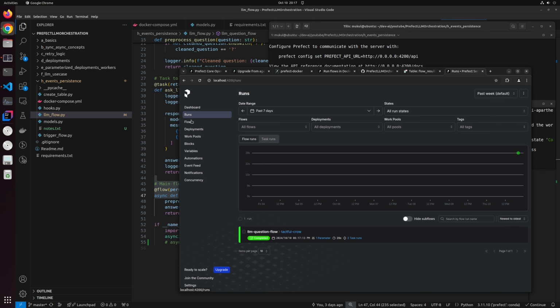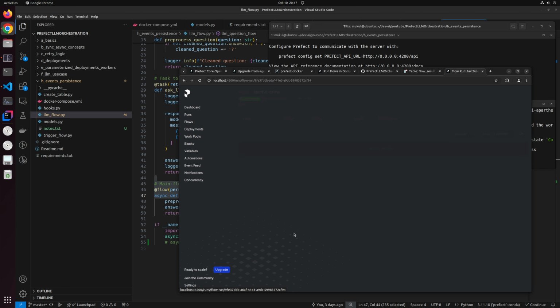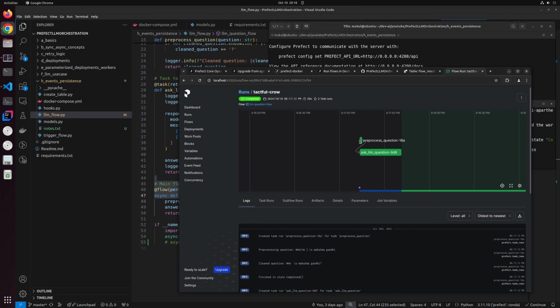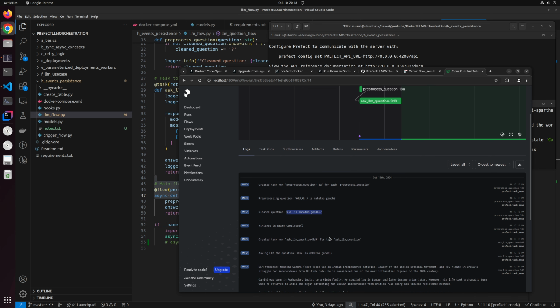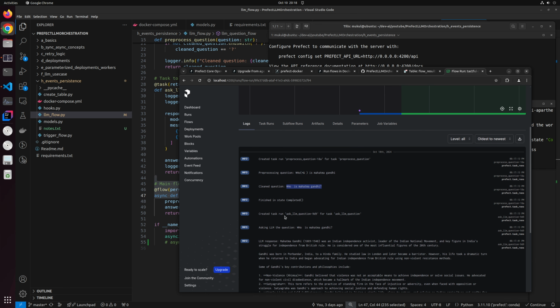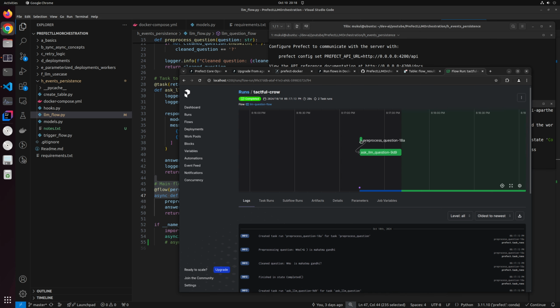You can visualize this particular run. In this run, you will see that there was an LLM question flow, so let's click on this. There was a pre-processing step where we asked a question, "who", then a junk string, then "is Mahatma Gandhi". The cleaned up question was "who is Mahatma Gandhi", and then the pre-processing task was done, and the information was sent to the next task over here, which is the ask LLM question task.